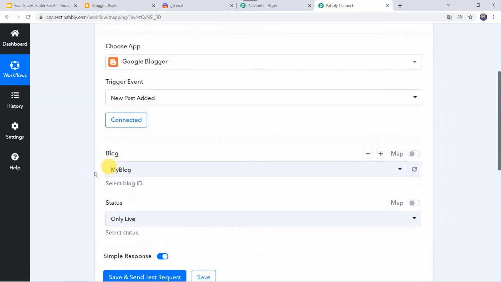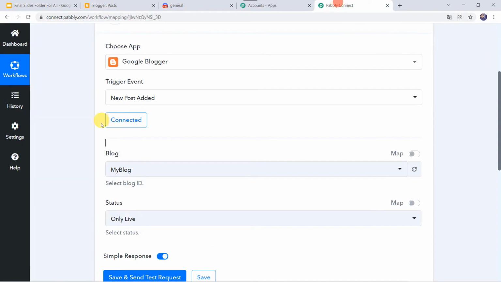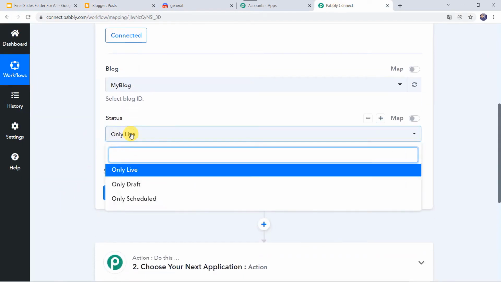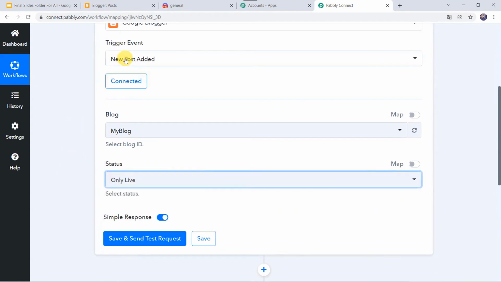Now here we have to select the blog ID. So I'll just take you to my Blogger account. And this is the blog ID. So here you can see that it is automatically captured. Now here we have to select the status. So you want the status to be only live or only draft or only scheduled. So in my case, I want the status to be only live. It means whenever the new post is live, then only this trigger should run. Okay. Now before clicking on Save and Send Test Request, first let us create a new post into the Blogger account.